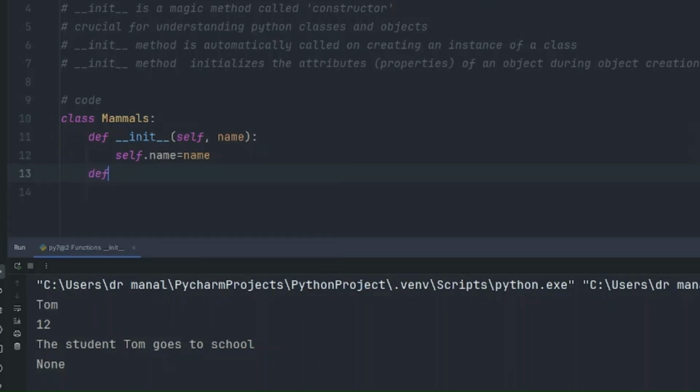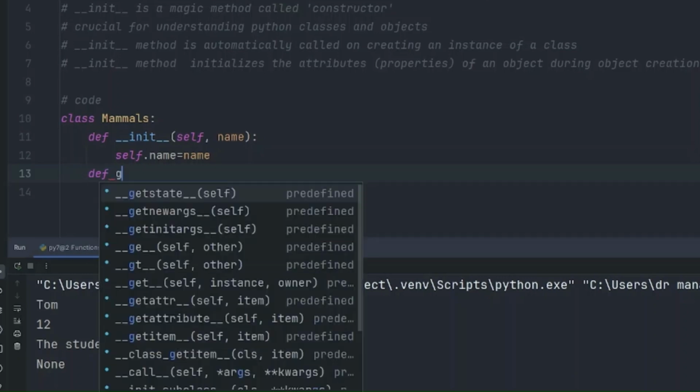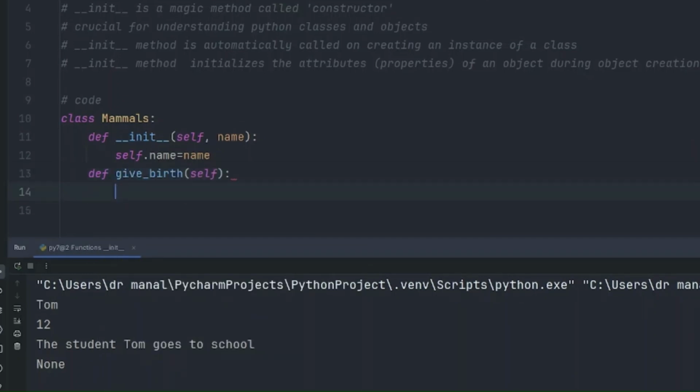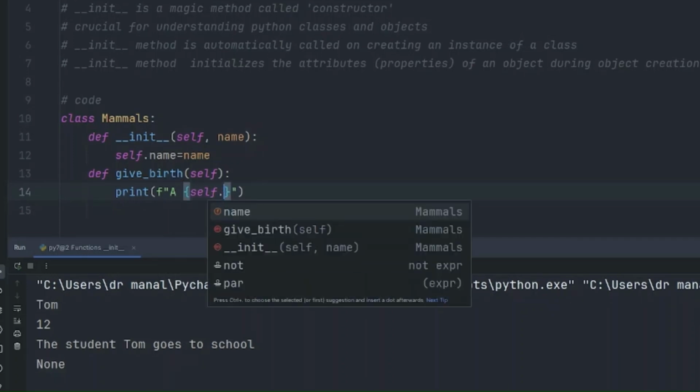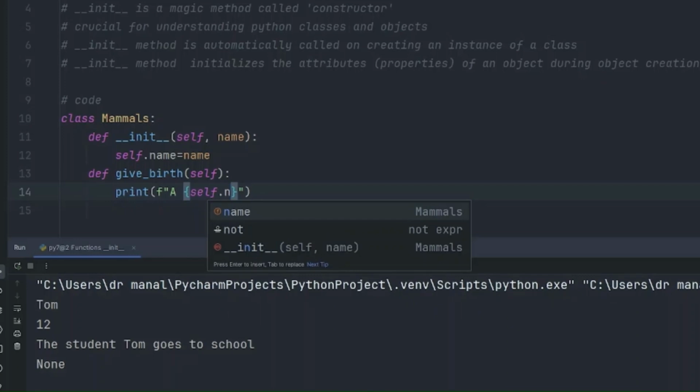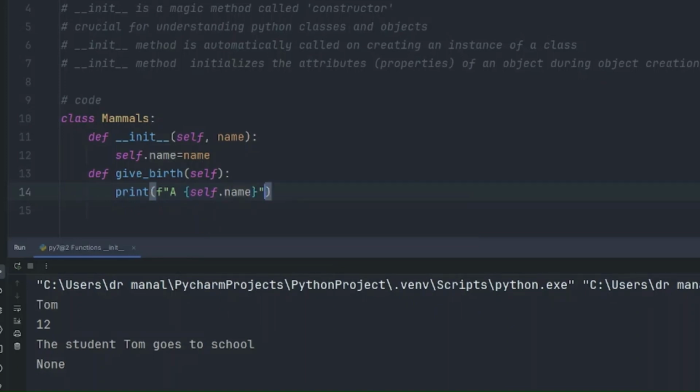Let's have a method here. Define a method, give_birth. What does give birth do? It prints a statement saying that the animal gives birth. So let's use our f string here. Open the quotations and write a, capital A. In the placeholder, let's write self.name to refer to the name of the object created. Gives birth.